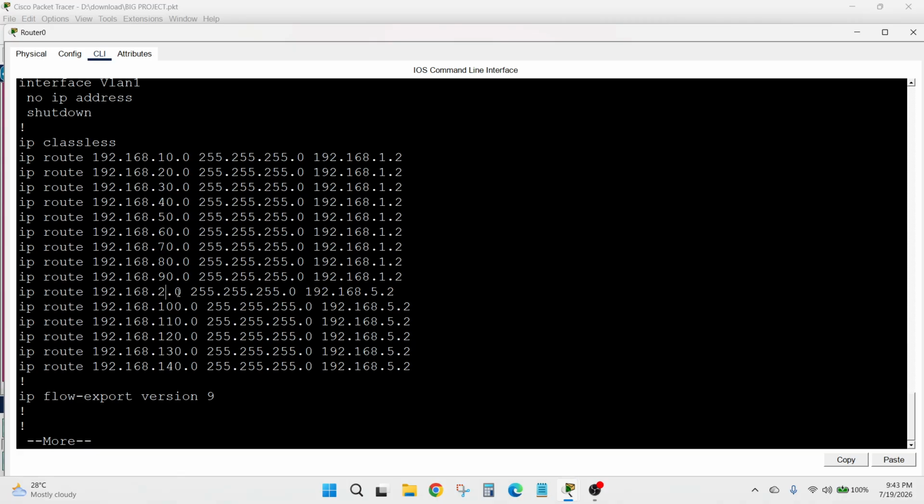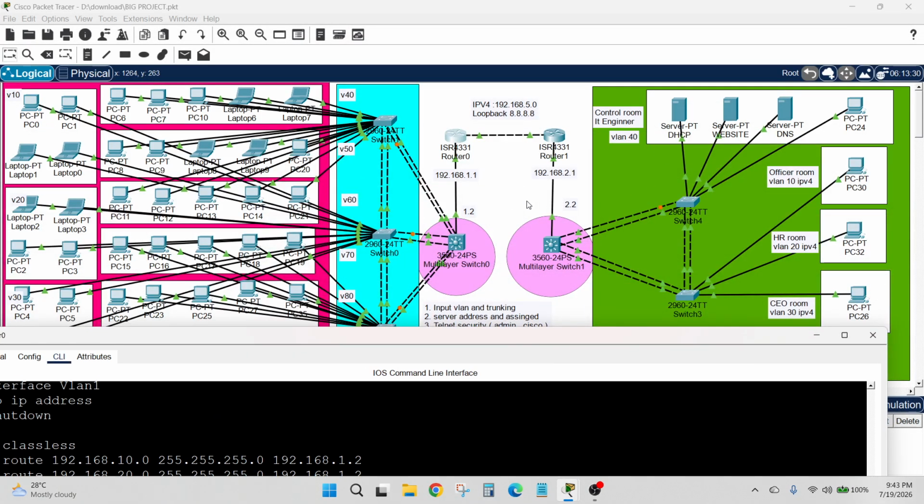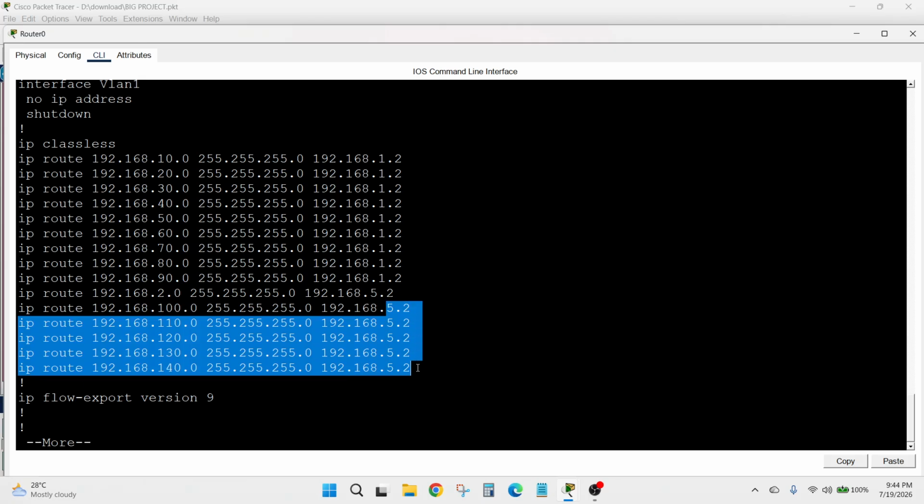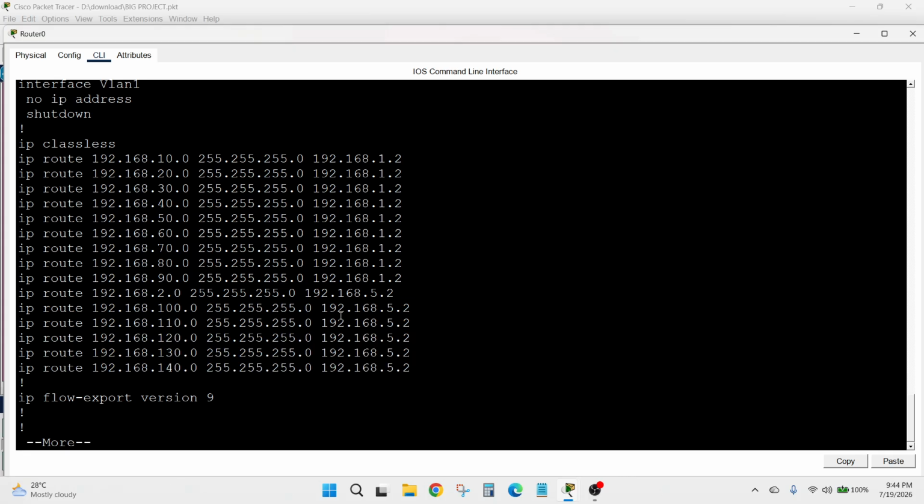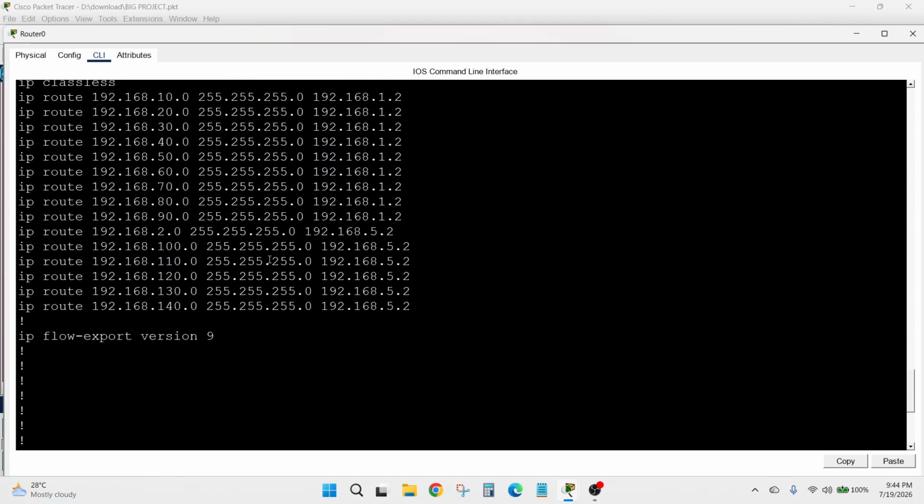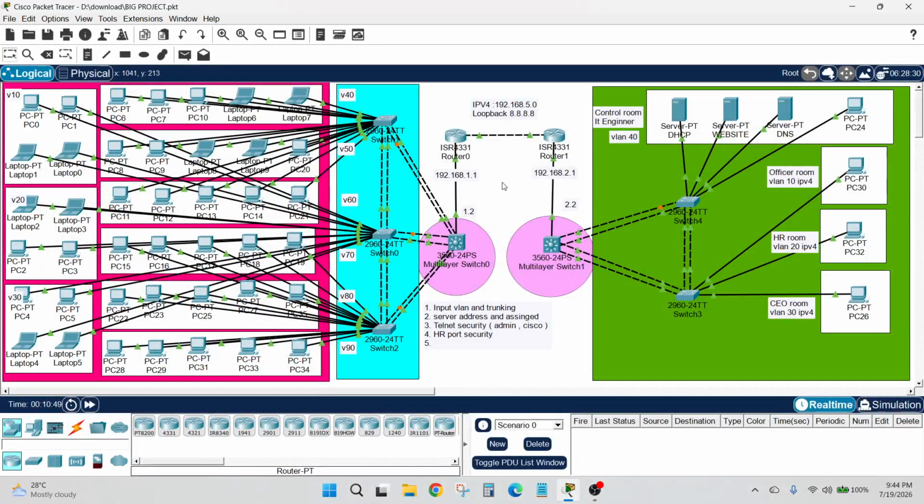Then we write 2.0, because this is our site. Okay, this side 2.0, and this is our next hop. I can assign. So you can see our 100, 110, 120, 130 and 140 we can also assign here in our IP route. Okay, and this is the next hop. I can assign 5.2. So we assign this protocol.